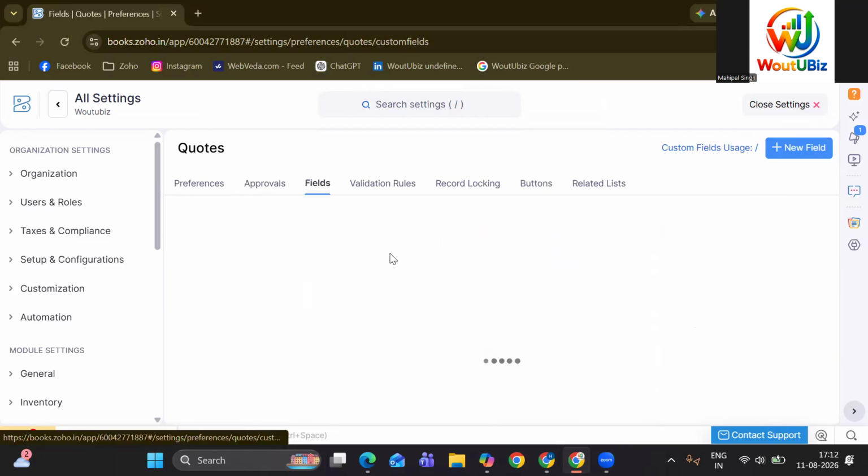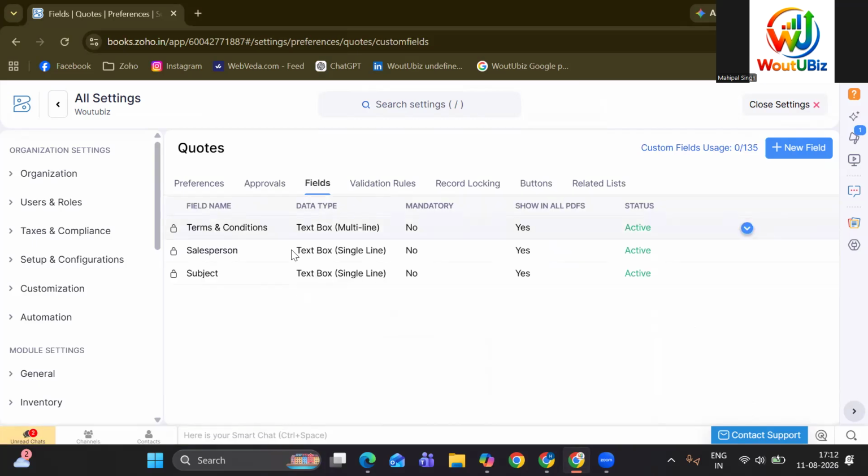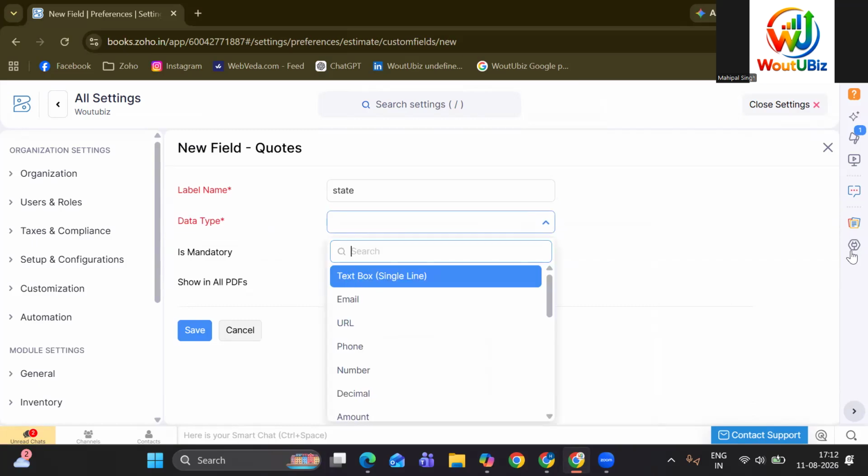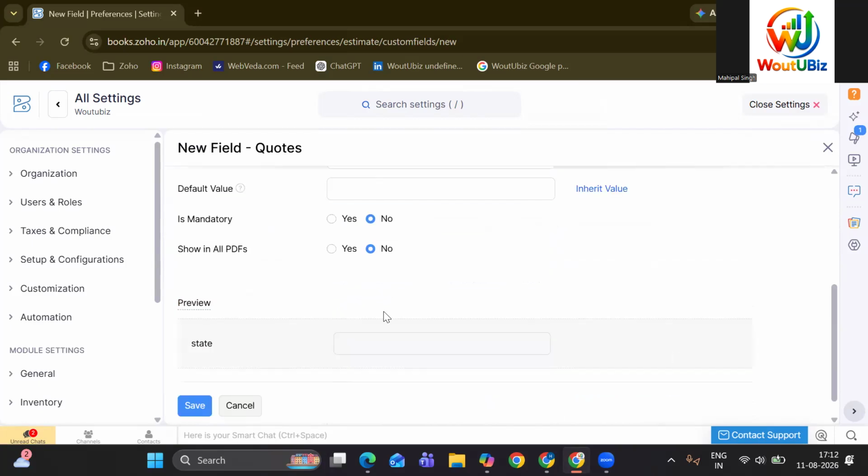Next, we have another field. Here you can see fields like terms and conditions, salesperson, subject. These are all the mandatory default fields provided by Zoho Books. When you want to add any new field, you can click on plus new field. Here I will provide the label as state, because I want to know from which state it is coming. I will choose my data type as text single box. After providing, you can see there is an option: is it mandatory? Yes, it is mandatory. I click on yes, and I will click on save.